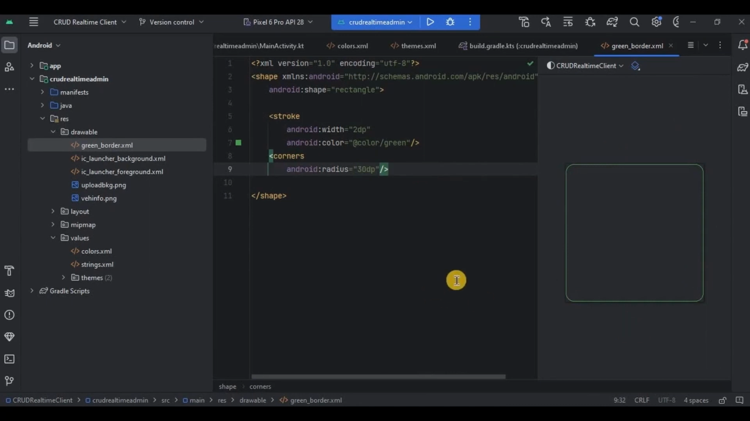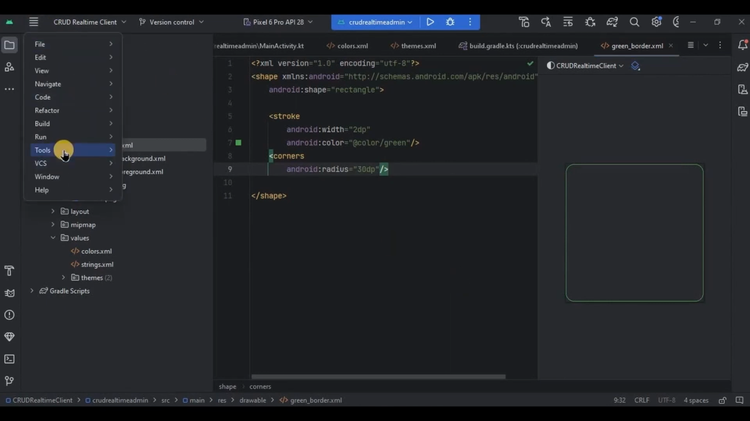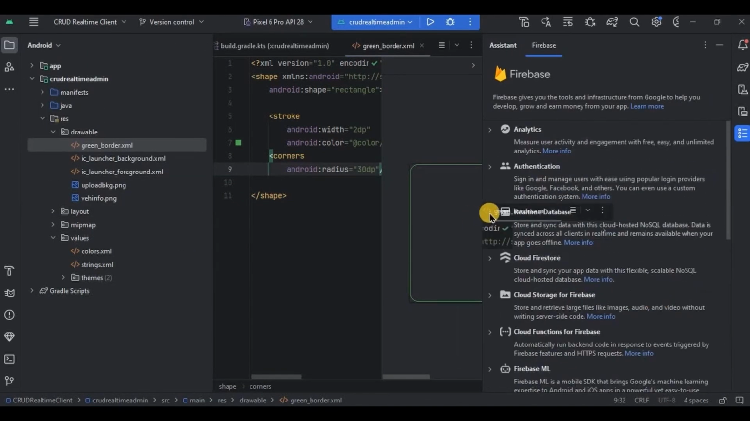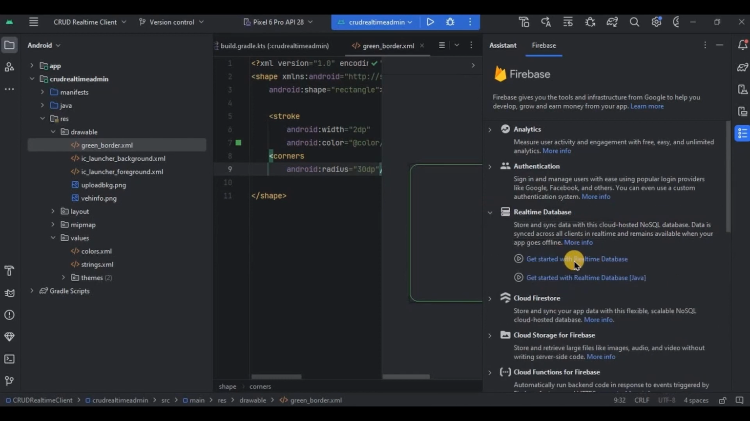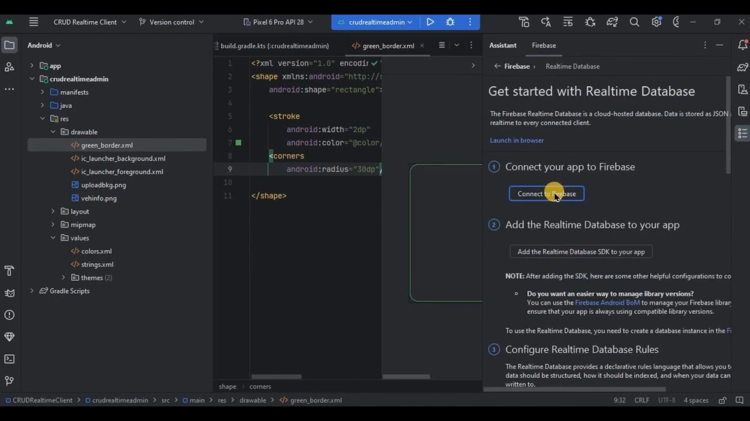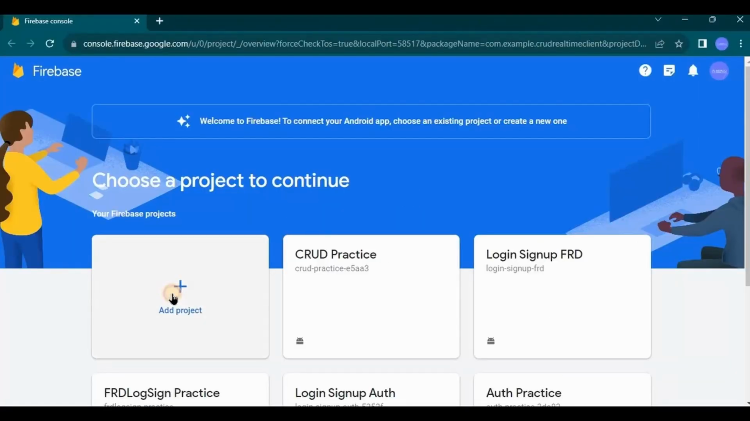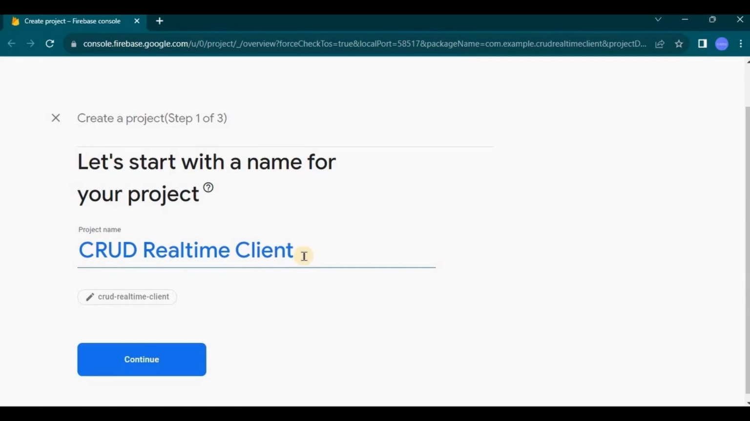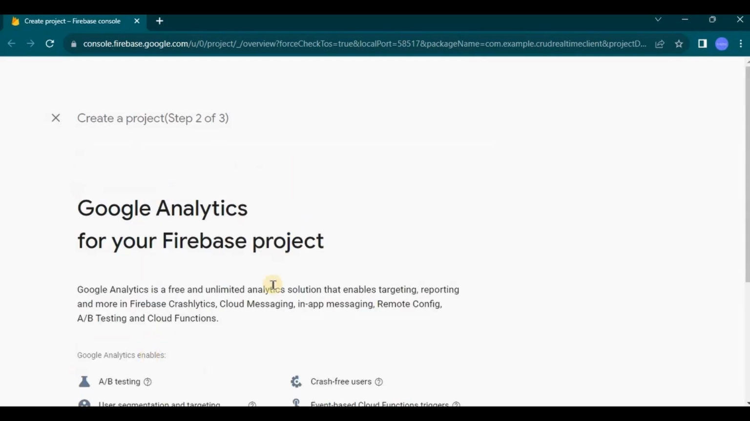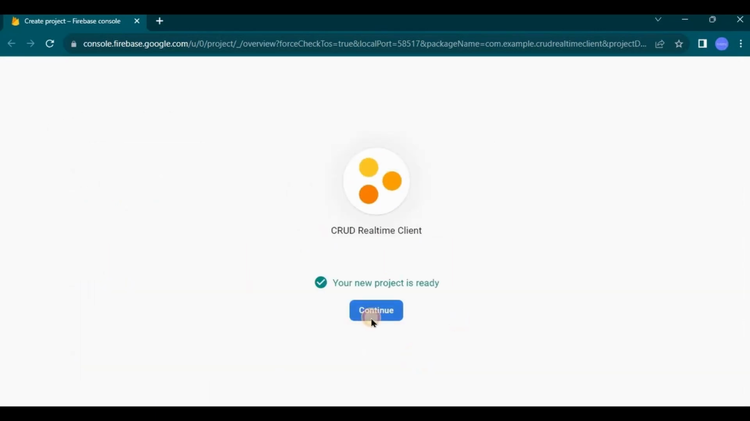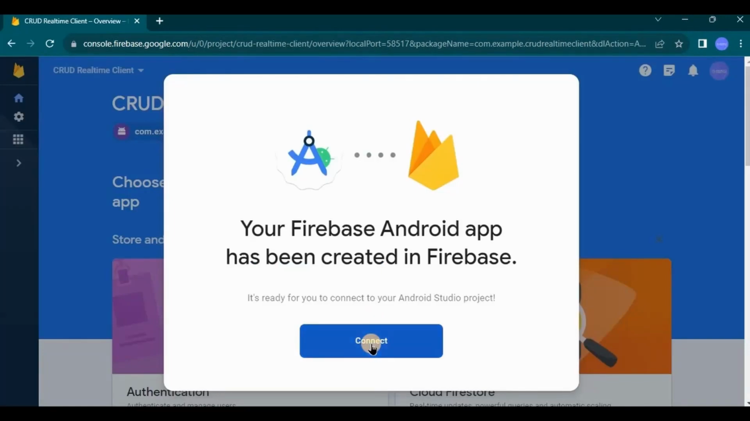Now last thing in prerequisite is to connect Firebase Realtime database. Go to tools and then Firebase. Click on Realtime database. Then click on connect. It will ask which module to be connected. So we will choose the client module first, and then later we will add admin module too. Add project. Keep the name as it is. Then follow the instruction as shown. And lastly, click on connect.